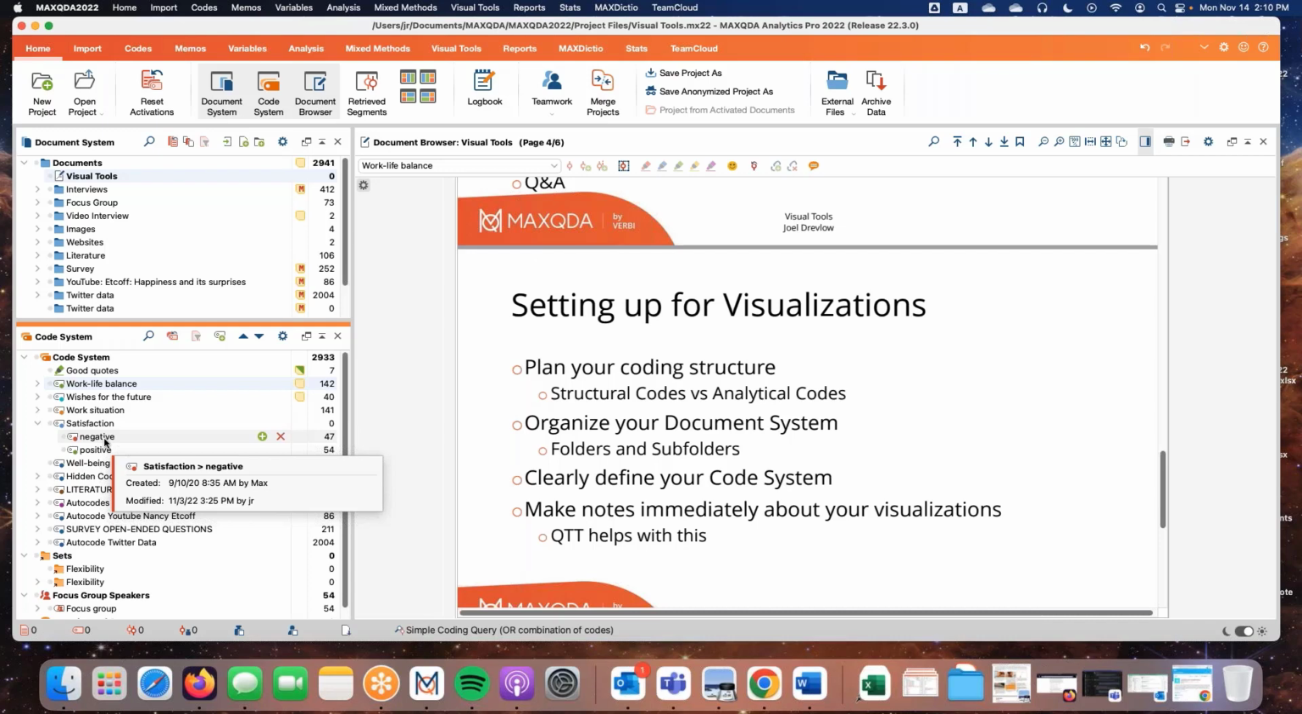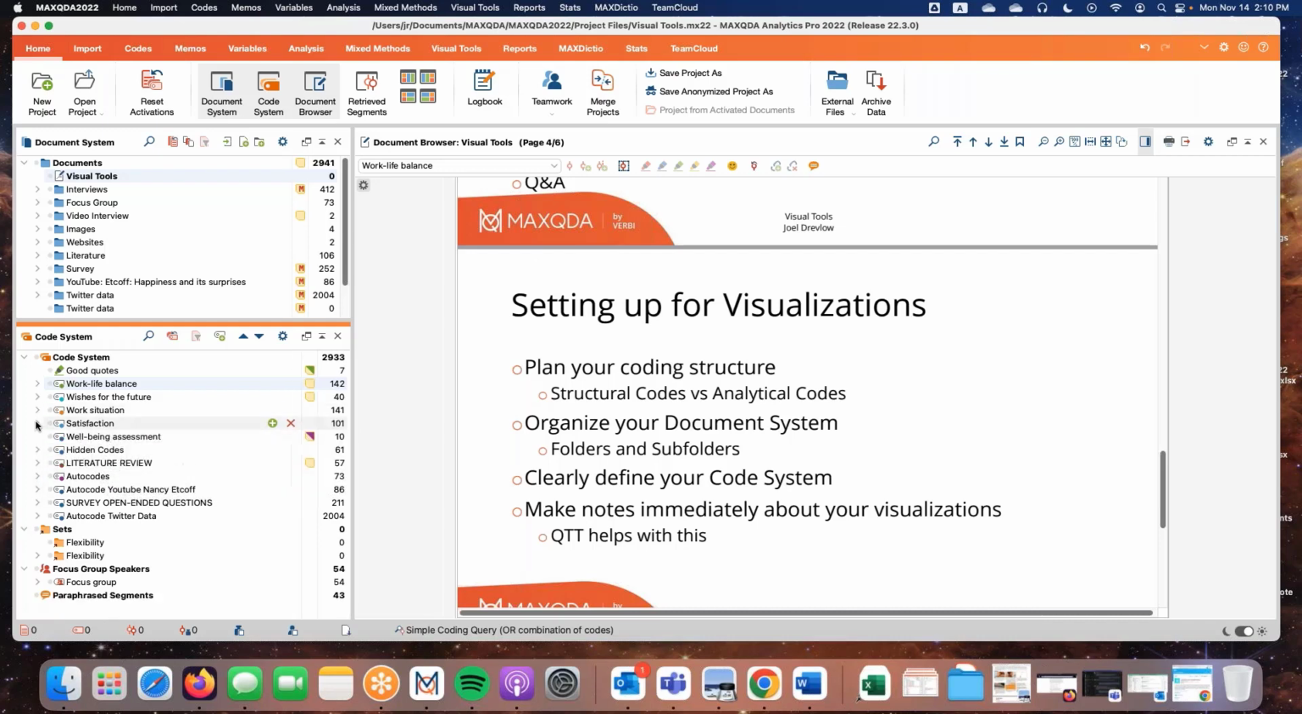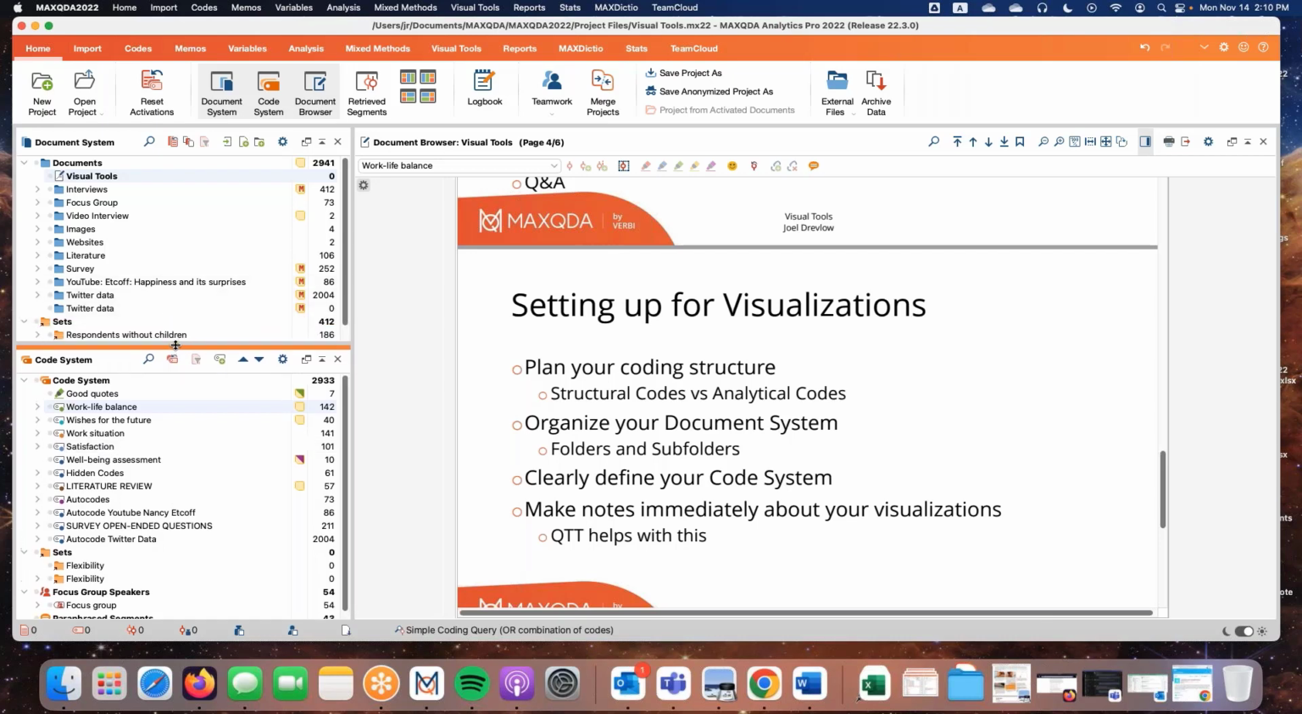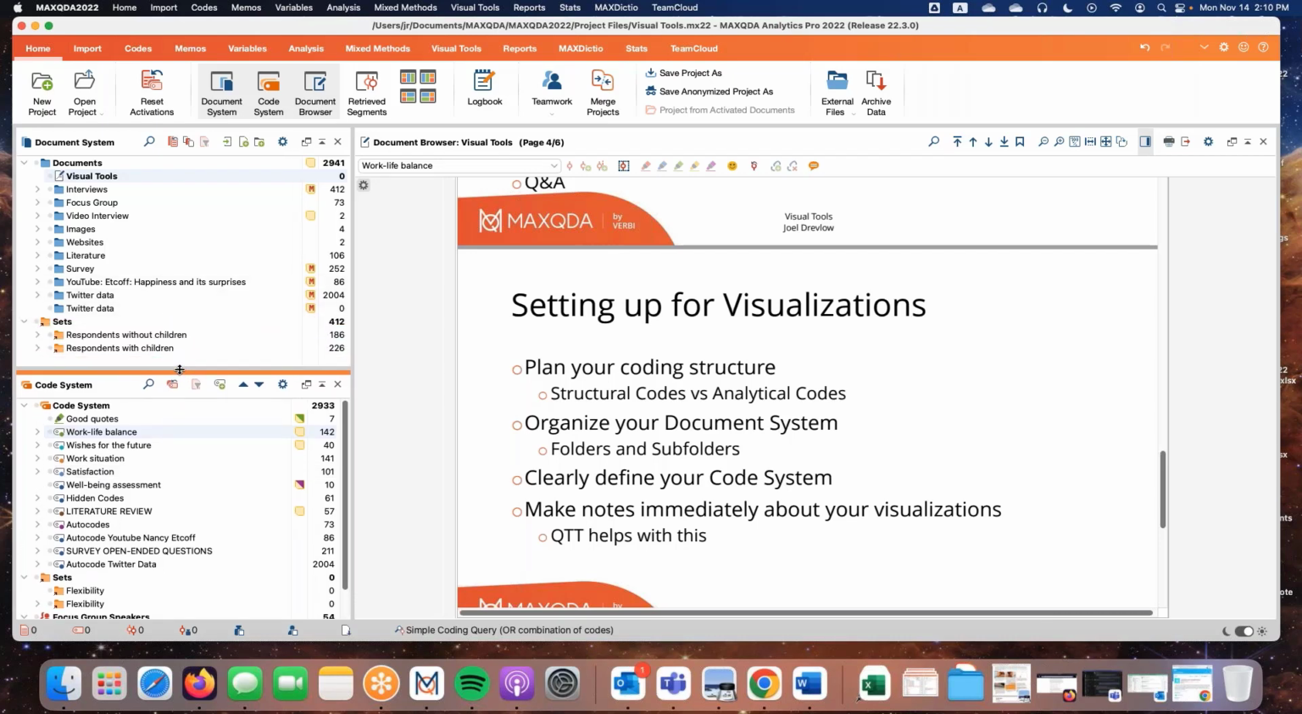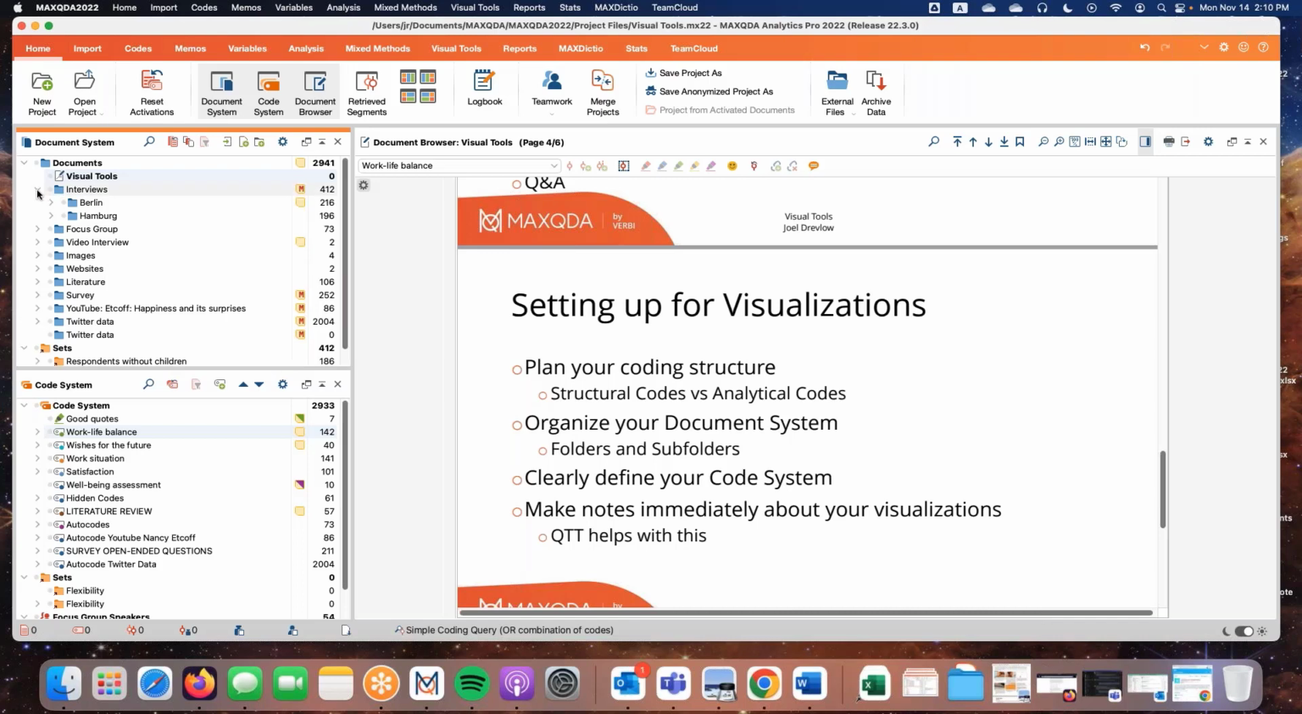So in addition to structuring your code system with these specific codes that you can use to generate these visualizations, you'll also want to think about the organization of your document system. Probably the easiest way to think about that is with the use of folders and subfolders. So if I look at my interview folder here, I can open this up and you see that I've broken these out between two different cities, Berlin and Hamburg.